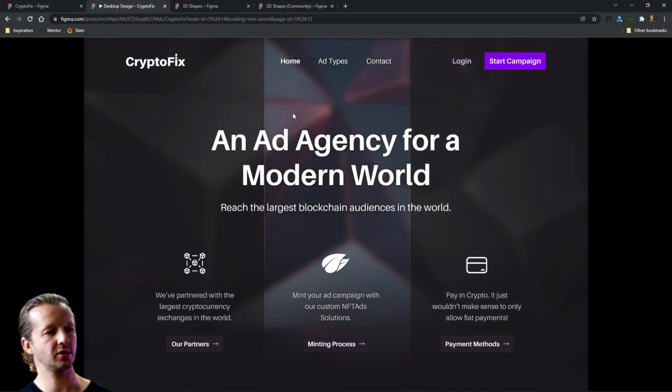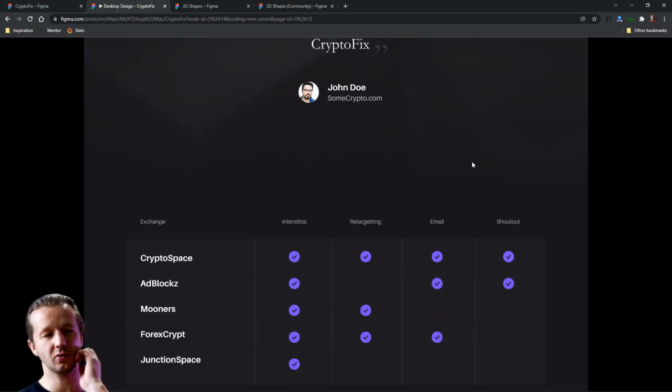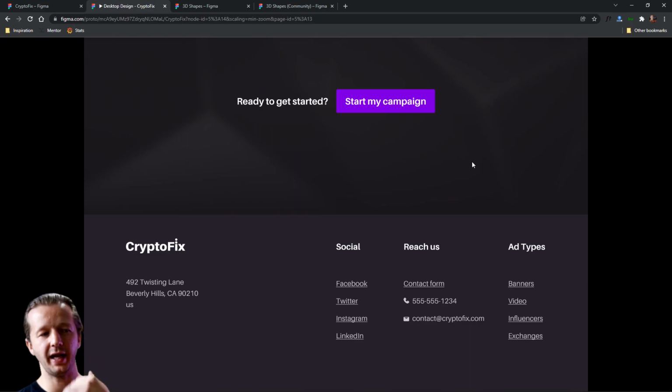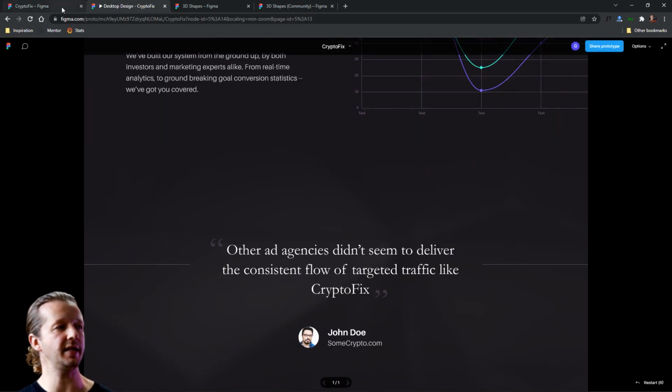So this is the homepage design of our fictional cryptofix.com website. Very fun. Obviously, we're nowhere near quite finished yet. We have the other pages to start designing, which is what we're going to do in the next lesson.